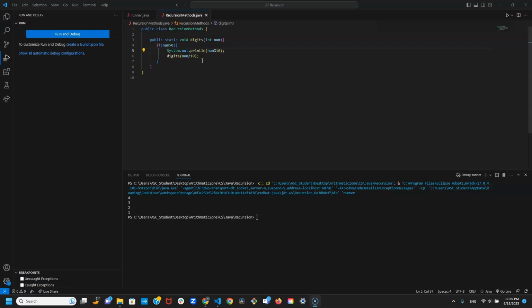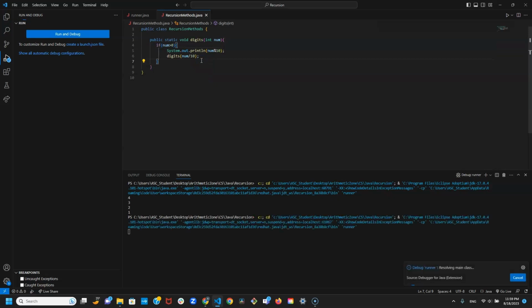And once you print out the 1, it's going to go back here. 1 divided by 10, well, that's going to be 0. And then 0 fails this condition because 0 is not greater than 0. And that is our base case. That's when the method terminates. So that seems a little hard to understand at first, but this is honestly one of the simplest recursive methods that I could think of.